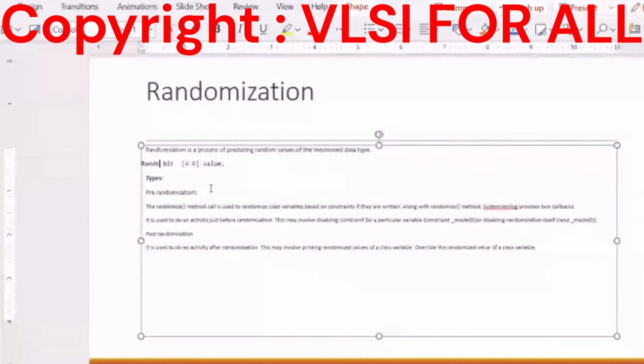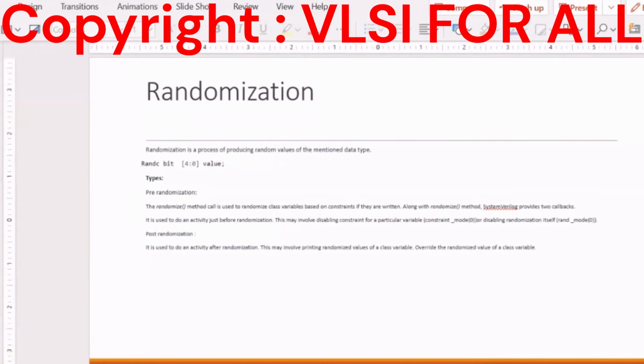So we have two types of randomization: pre-randomization and post-randomization. What is pre-randomization? If we want to do any activity before the randomization, like if I want to disable my constraint or add something, I'll go for pre-randomization. But if something is there in my constraint and I want to override it, I'll go for post-randomization. So mainly post-randomization is useful when we are overriding our constraints.